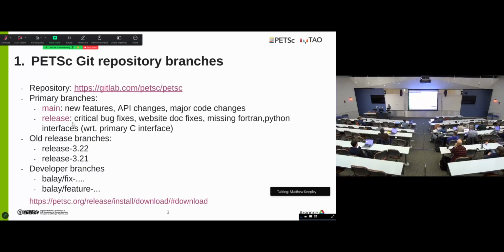So we have slightly different workflows for Fortran and Python interfaces, because the primary interface is C. Any changes in APIs are on the C side, but any changes on the Fortran and Python side basically are fixes to keep it in sync with the C interface. So some of those changes can go into release. And we also maintain branches for older releases. Whenever there's a new release, old releases are accessed through branches. Occasionally, they are used.